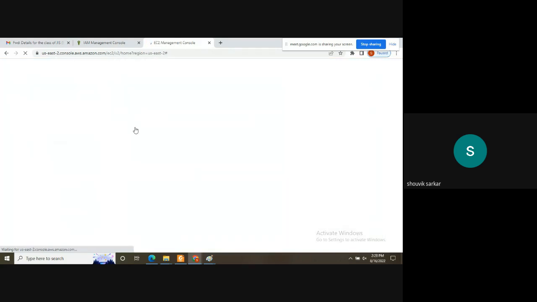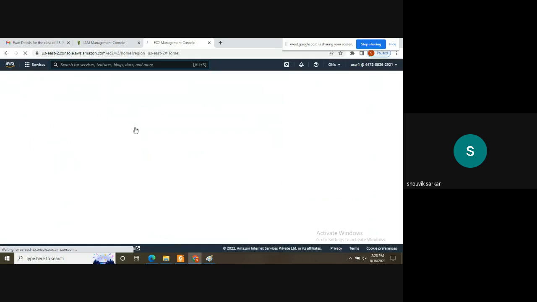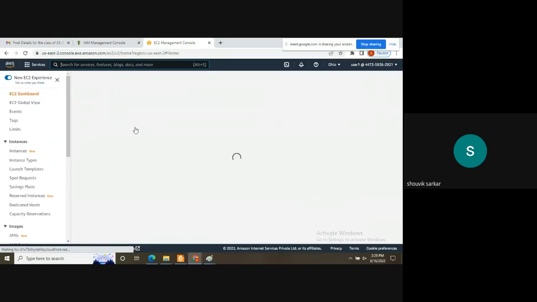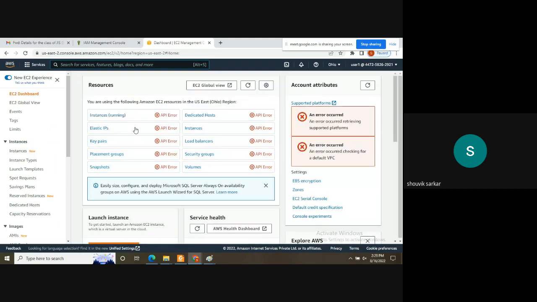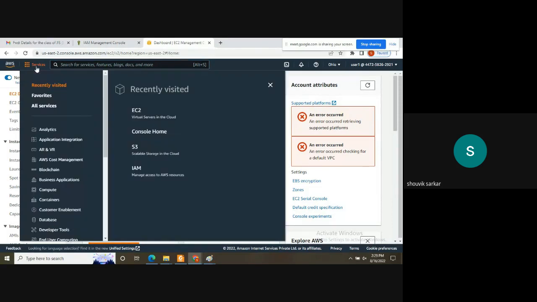If you go with this user, it doesn't have access other than S3. If you go to EC2, this user does not have access. It shows an API error because I'm not providing access to this service. He only has access to S3. So let's go with S3.